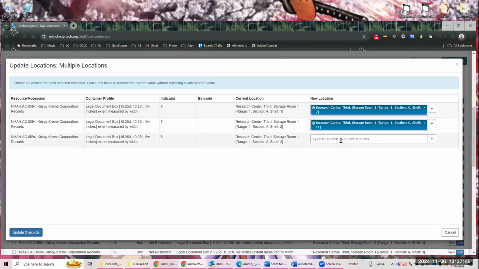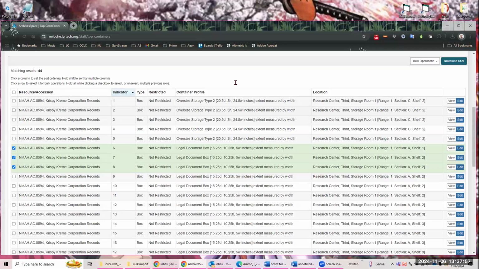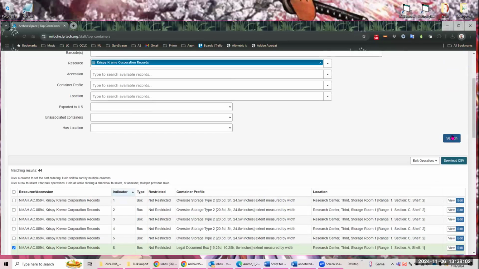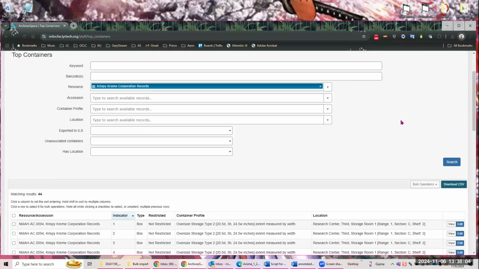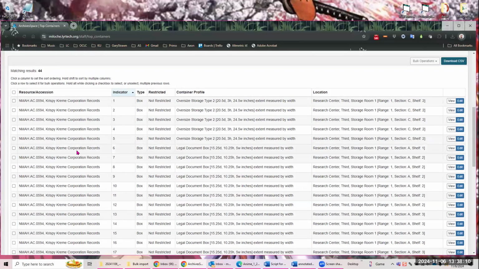And if I leave this blank, then it won't change at all. So we'll leave that one blank. And even though it says it's going to update 3 records, it's only going to update the 2. So we do that. You get the message again. And ta-da! If I do the search again, these have changed to the section C. Obviously, numbers 6 and 7 haven't changed yet, but they will.